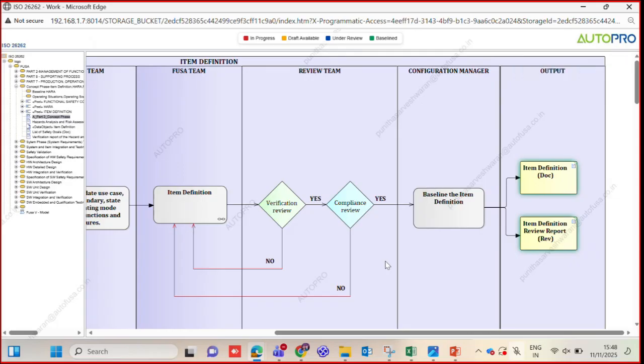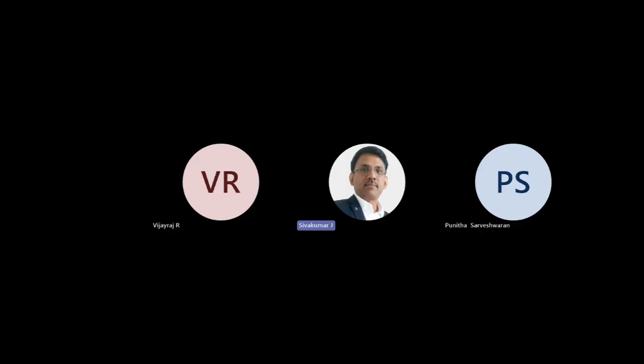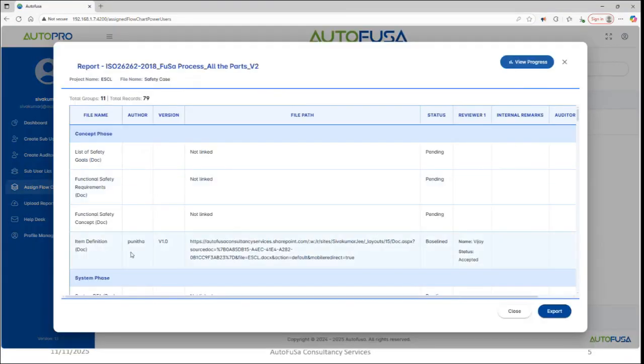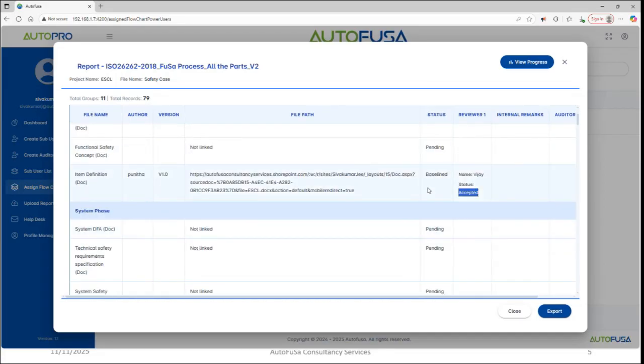Now, the power user, I'm just sharing my screen. Just give me a moment. Yeah, you can see my screen. Now, as a power user, or maybe the safety manager, I can go here and open this. Now, you can see the item definition, Punitha, and the version and baseline, and the reviewer name and accepted, this information, correct?